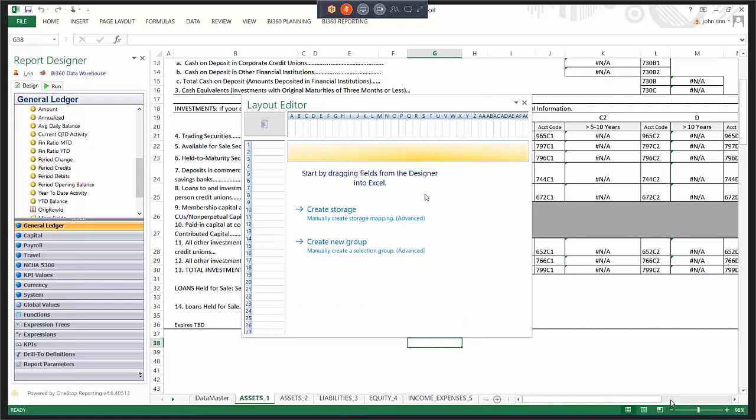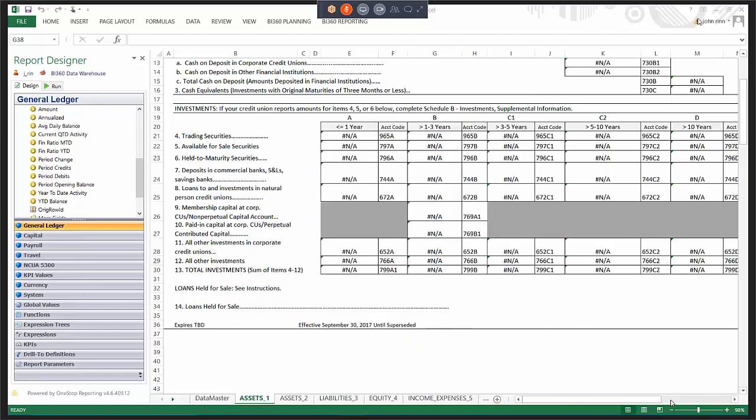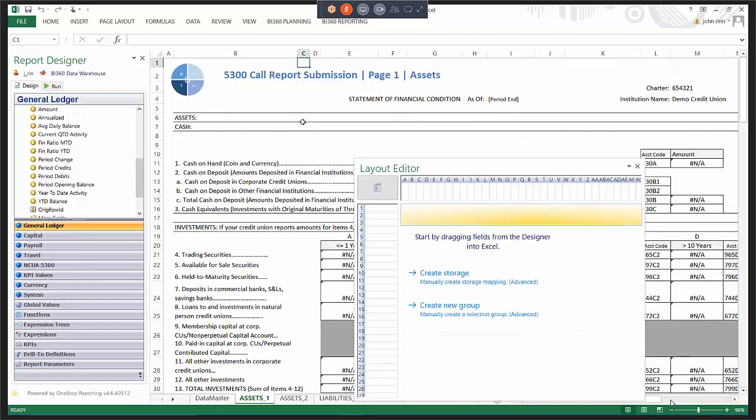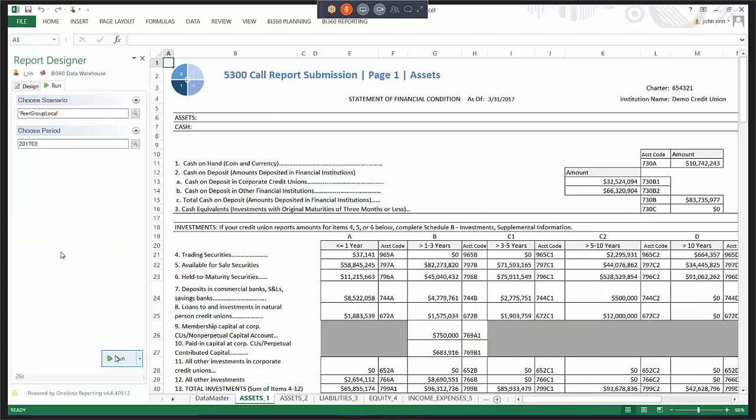I'm going to show you right now the current call report. To begin with, this is a 27-page report. The whole thing loaded in 26 seconds. It's about a second per page.